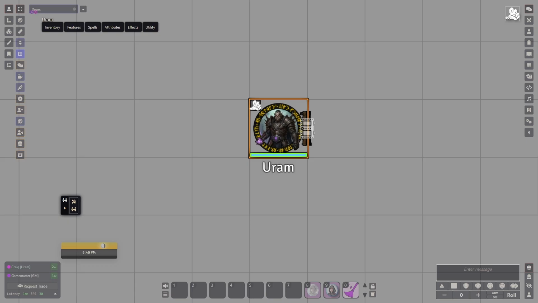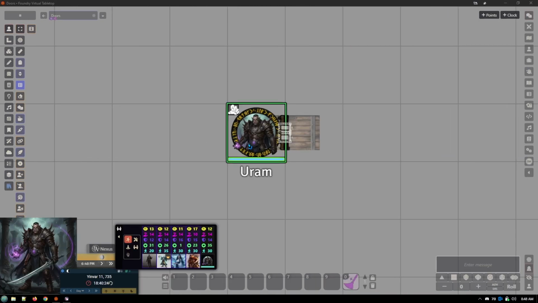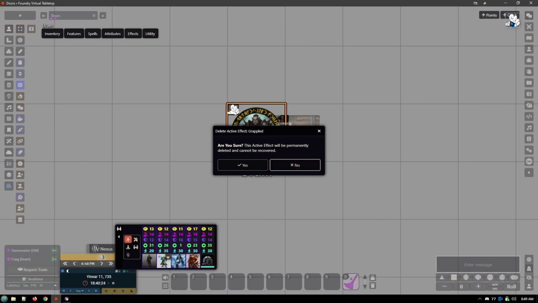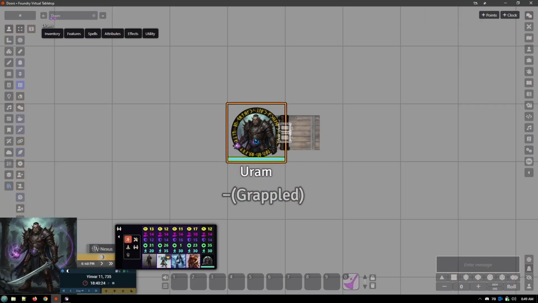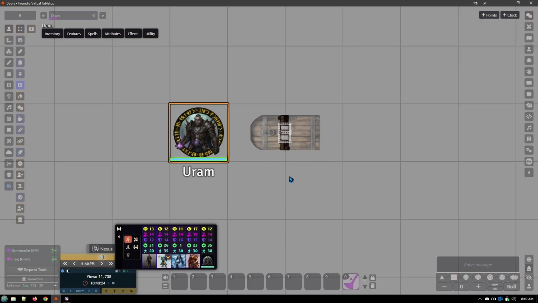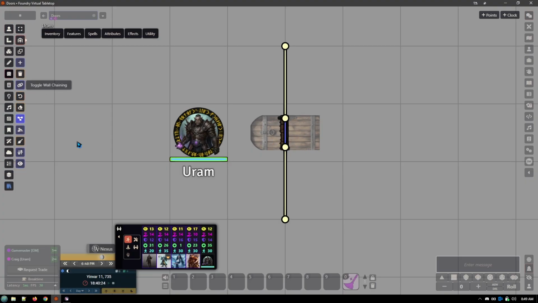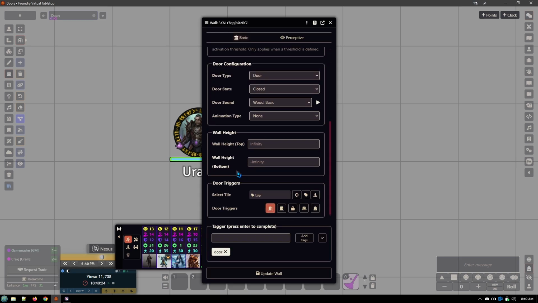Okay, so we'll switch over to the DM view and I'll show you how this is set up. Let's extract our poor unfortunate soul here. So the door trap is very, very simple. First off, we have our door. And for the door's setup, we give it the tag door. I know, very original naming, isn't it?